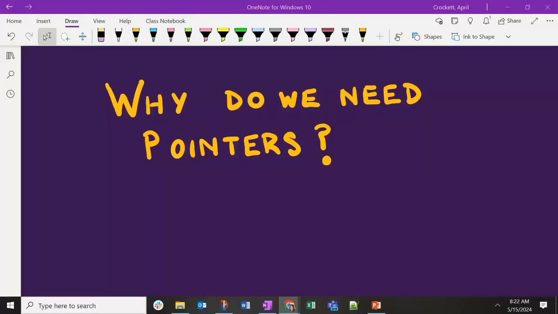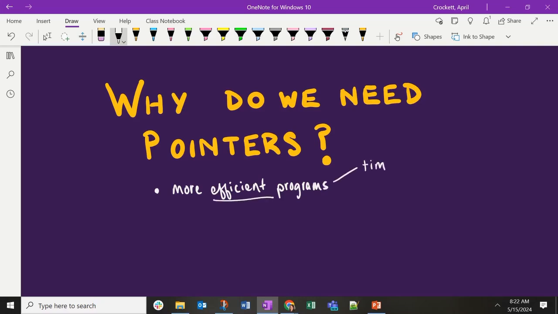Why do we need pointers? Well, I hope to talk about that in this video. The number one reason is because it allows us to create more efficient programs. And when I talk about efficiency, I'm talking about both time efficiency, so our programs could run faster, but also space efficiency.